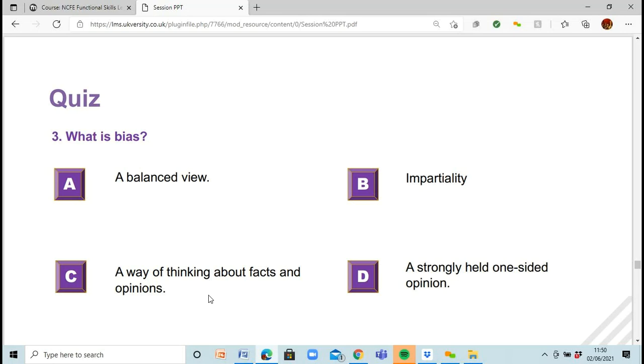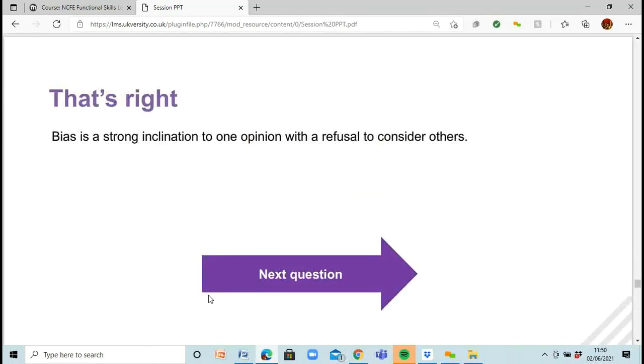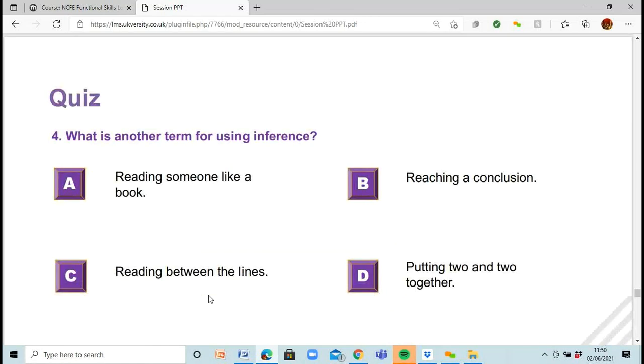So you're not going to listen to my opinion, you're not going to listen to anybody else's. You say, I am right. So the writer who's writing the text says, I am right. I'm not going to talk about anything else. This is it. That's it. I'm done. So it's a strong inclination to one opinion and it's a refusal to consider other opinions. And then the last question, what is another term for using inference?